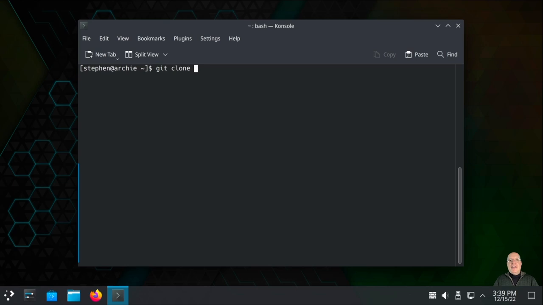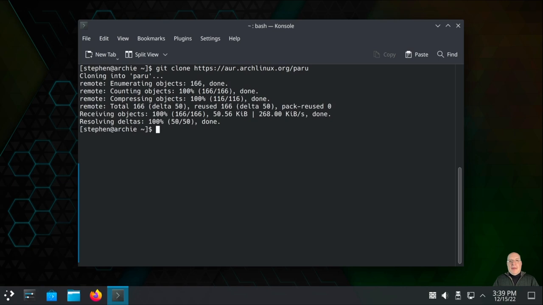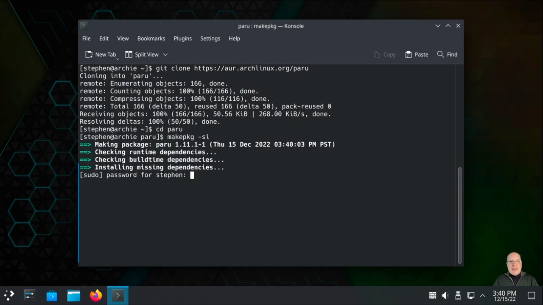So let's enable AUR by typing git clone https://aur.archlinux.org/paru. I like paru as the AUR helper, because it's written in Rust and works really well for me. I like the way it works. Better than yay, but you might like yay, so you know what to do if you want yay. So cd paru, makepkg -si builds the package and installs it.